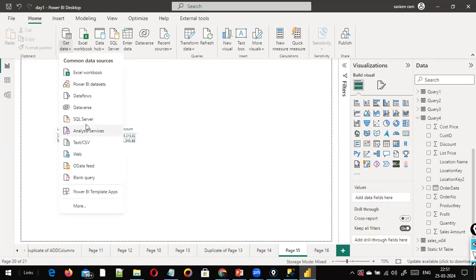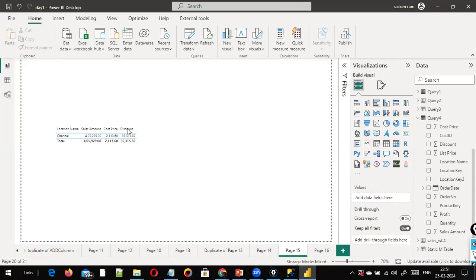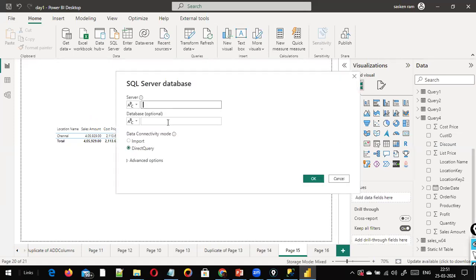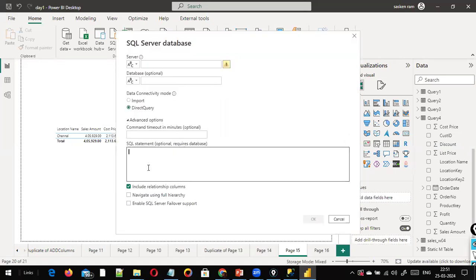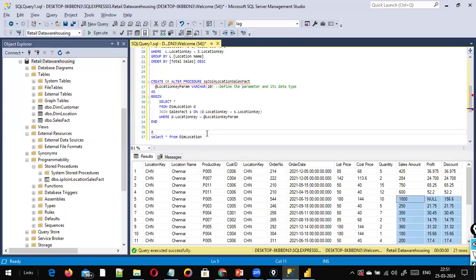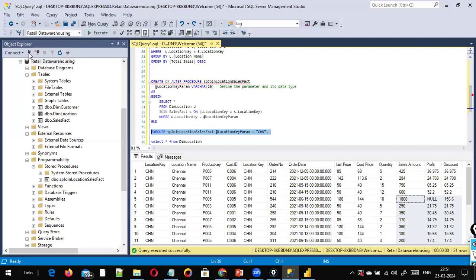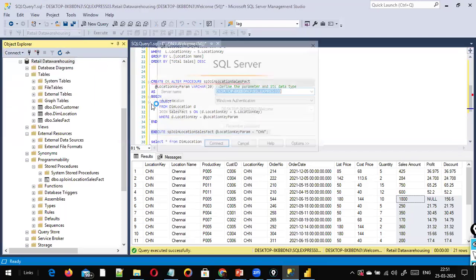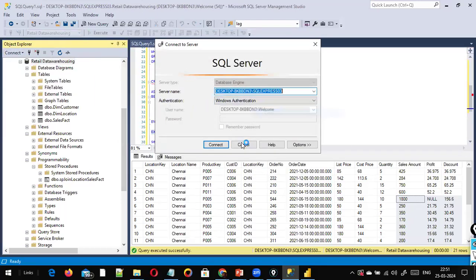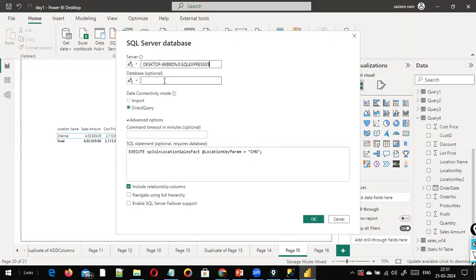But when I use the same thing in direct query mode, what happened? So we will try one more time with direct query mode, not this one. Here, look, I just copied already. I just click on the database engine and copy this one. And then here you have the retail data warehousing, right? So warehousing.